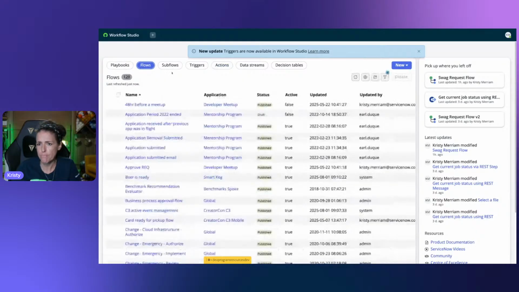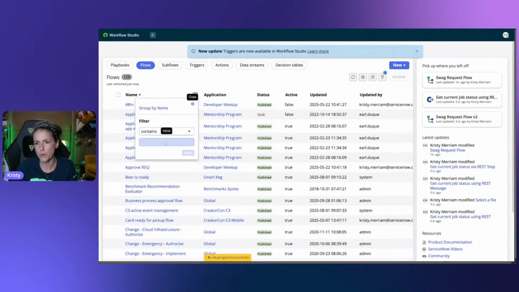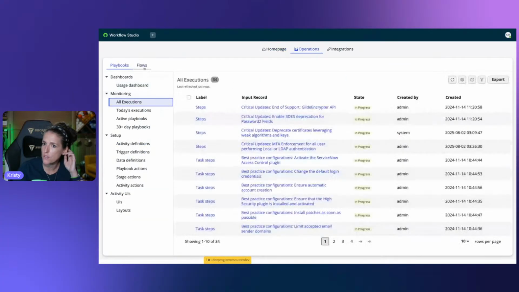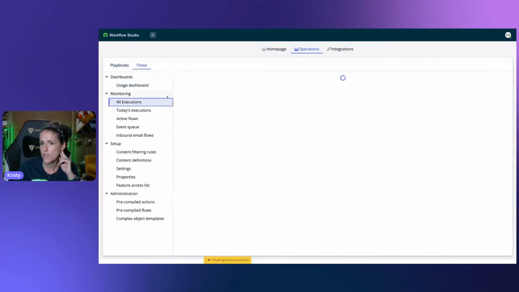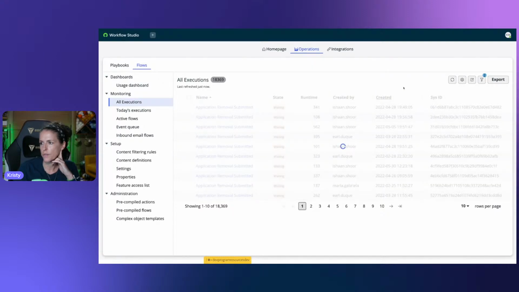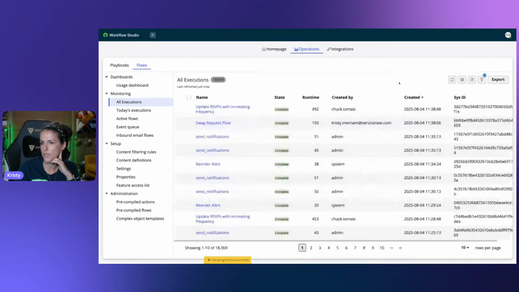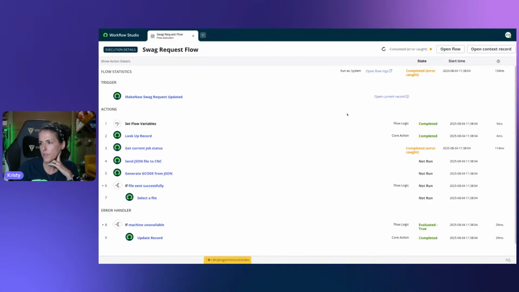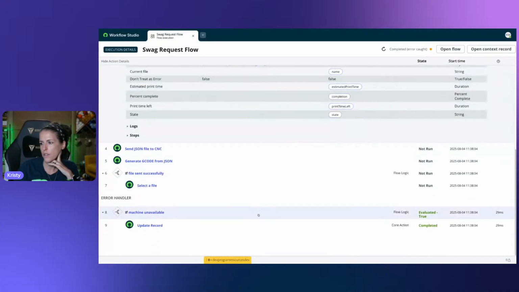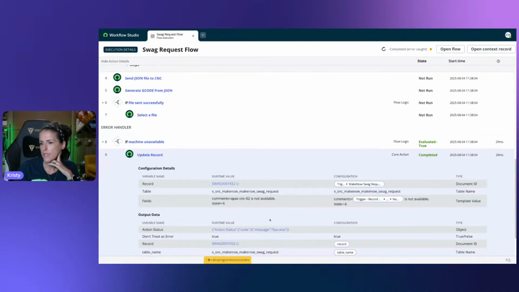Okay. So our flow is named swag request flow, but actually let's look at any operations. Let's see if maybe it's running but not doing what it's supposed to. Good Lord. That's a lot of old workflows sitting in there. Oh, look, there's Chuck. 11:38. So that means it should have run. Error caught. That's good. That's what we want. It says it updated the record.